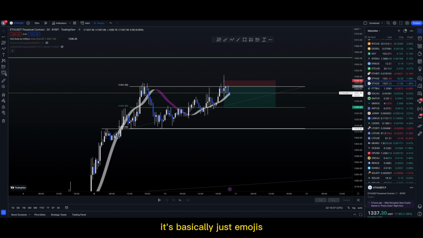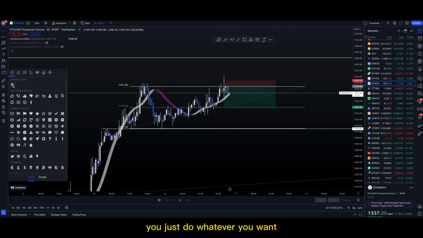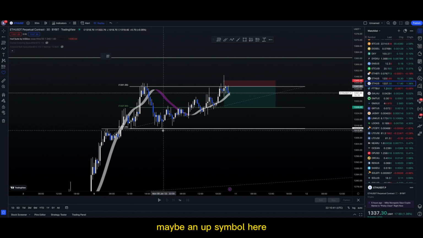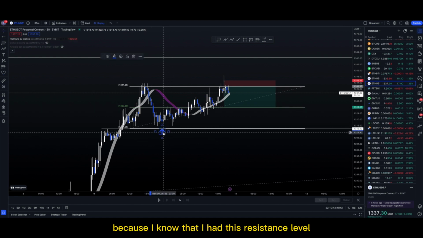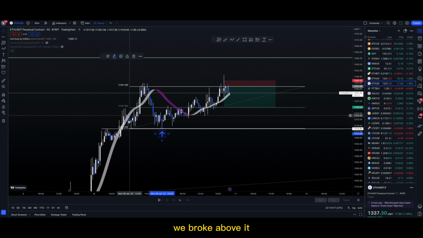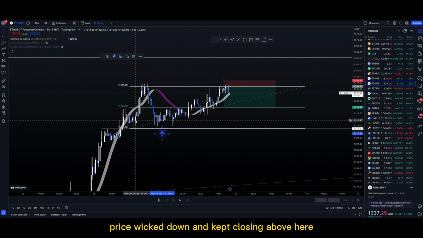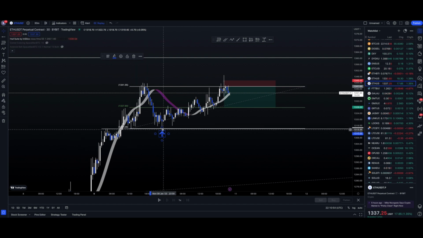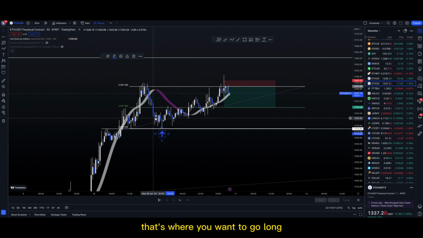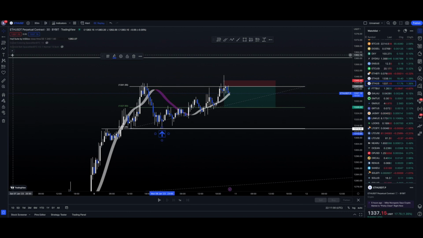One down, it's basically just emojis, so you can just do whatever you want. Like maybe an up symbol here, because I know that I had this resistance level. We broke above it. Started treating it as support. As you can see, price wicked down and kept closing above here, and then again here. And that's a buy signal. That's where you want to go long when you see a reaction like that. I don't really use emojis very often, but to each their own.